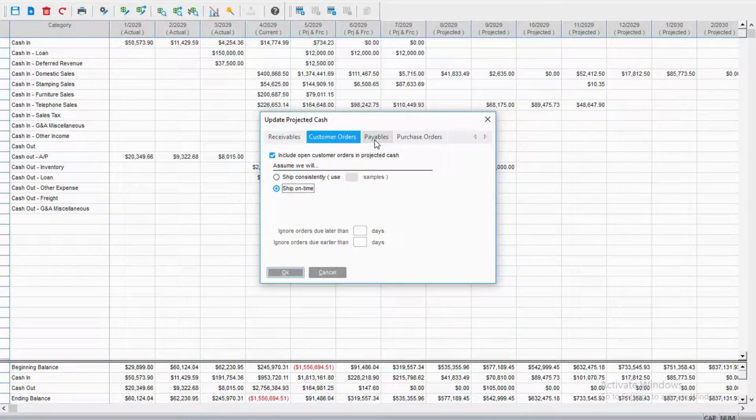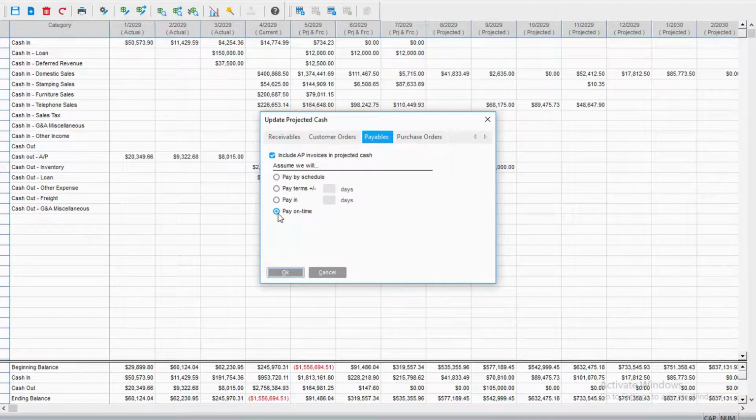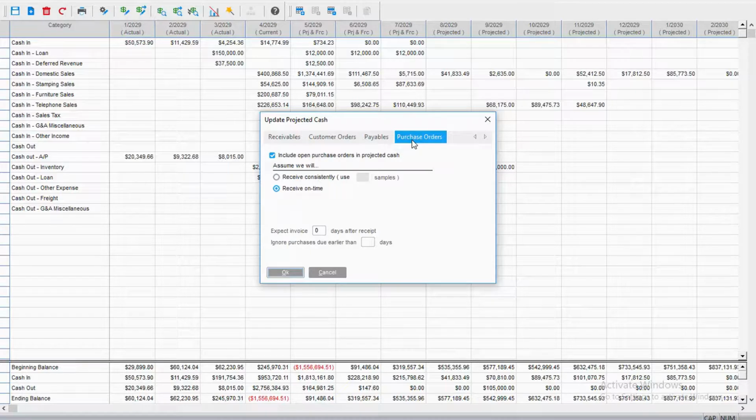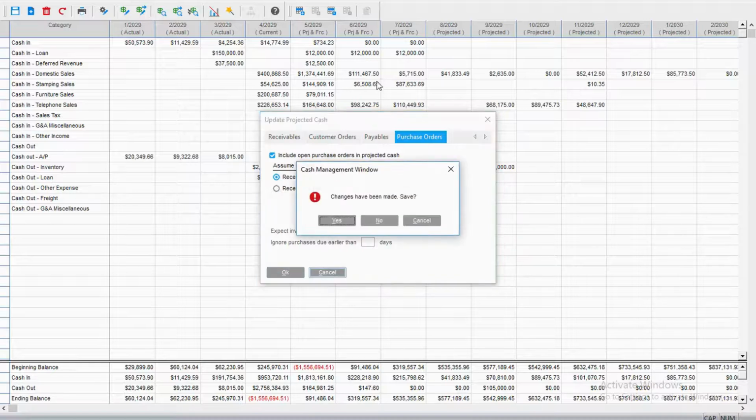Let's look at the AP side. So on payments, open AP: do I expect that I am going to pay on time? Or what if I pay everybody in a certain number of days, maybe when I get a bank draw, or pay terms plus, because I've been running a little bit late. So I can do that. Same with purchase orders. These are not yet received, but are due to be received. Do I want to consider my cash projection, that cash requirement, based on how I've been having those received on time? So I can update those and take that into consideration.